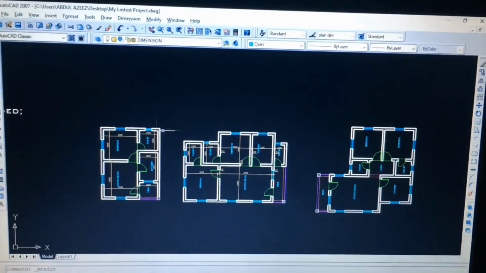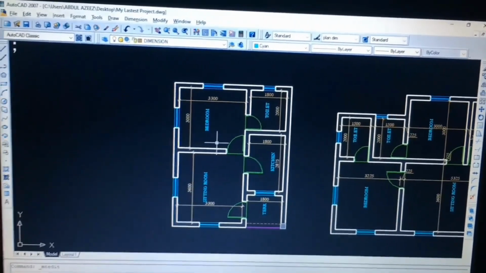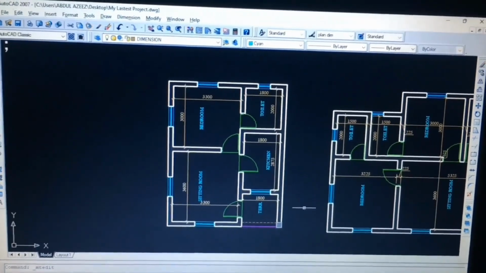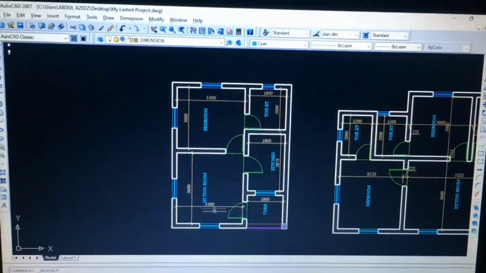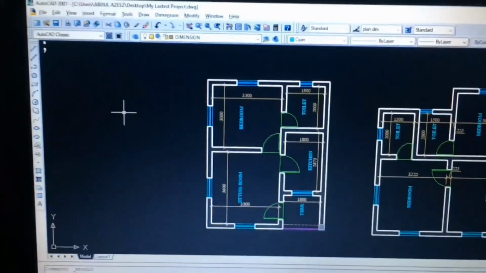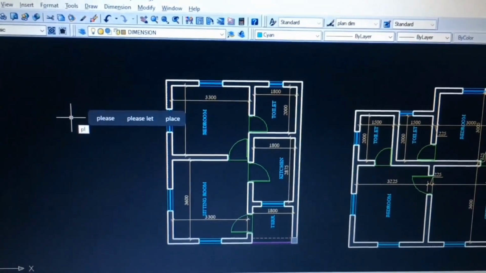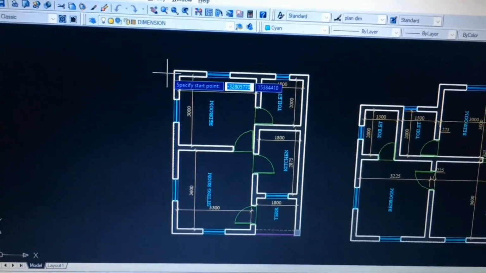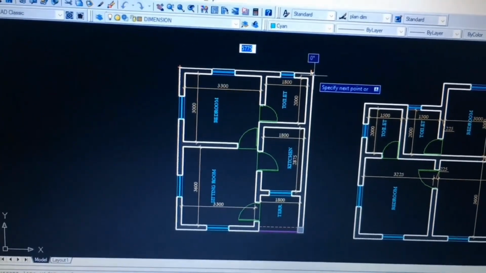So I have three building plans. I'm going to be starting with this. This looks simple. So the first thing we need to do is to pick the edges of the building plan. And to do that, the tool we need is the polyline. But because I'm using the fastest way, I'm just going to use the shortcut, PLINE, enter. Then pick the edges of the building.